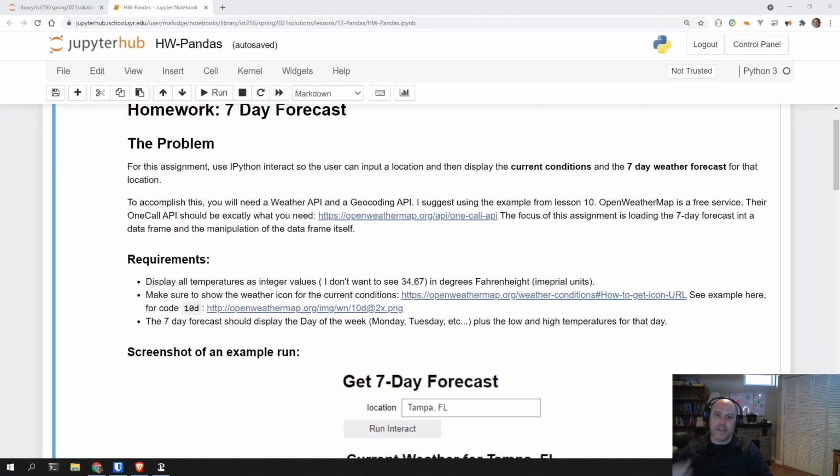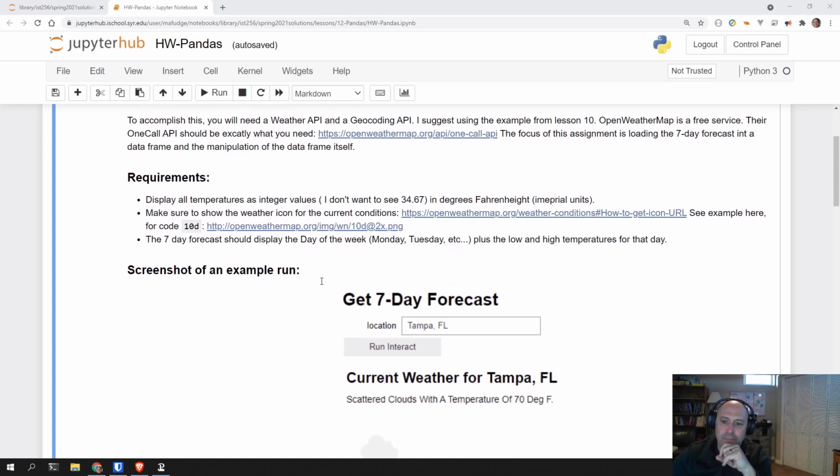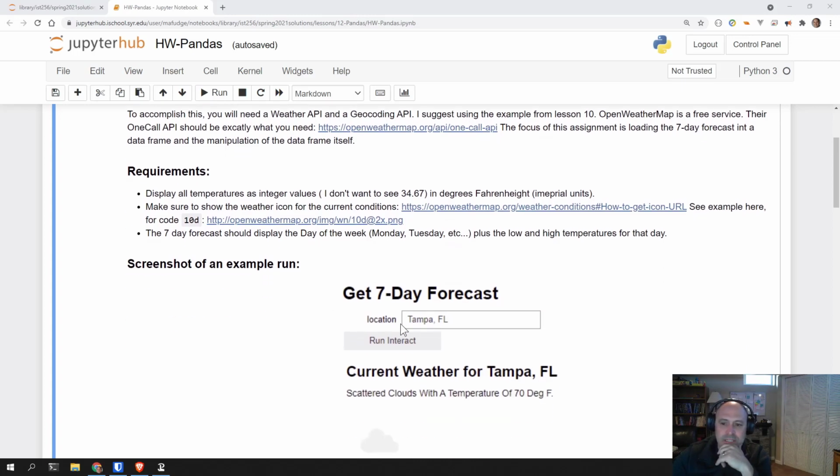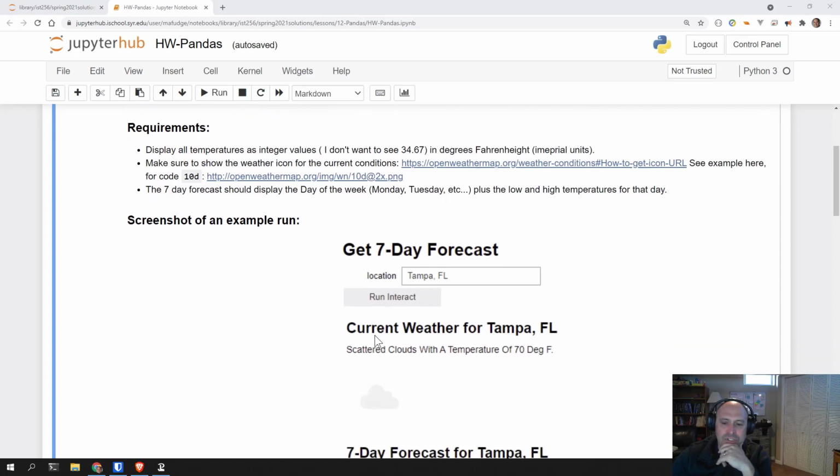All right, let's take a look at this homework advice. In this assignment, this is a pretty cool assignment. You will create an interaction that lets you input a city. And then when you push the interact button, it will give you the current conditions at that city and then show a little icon of the weather conditions. I'll show you how that works.